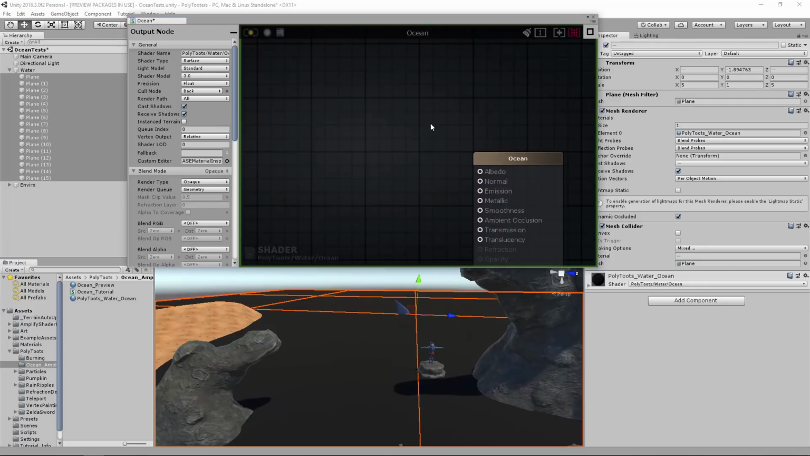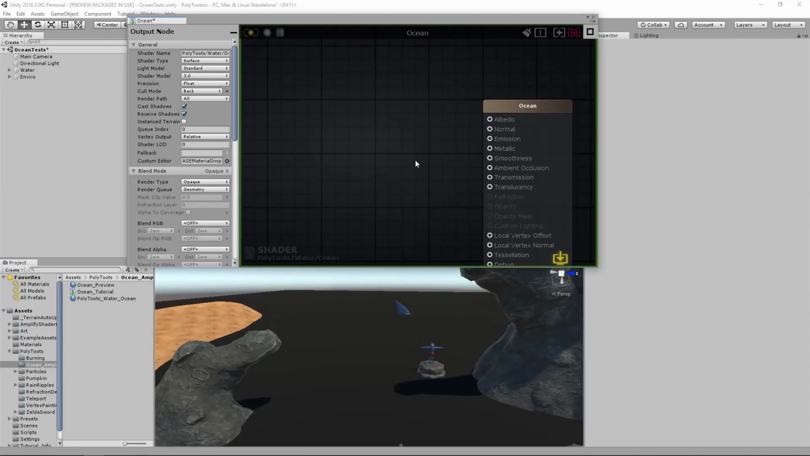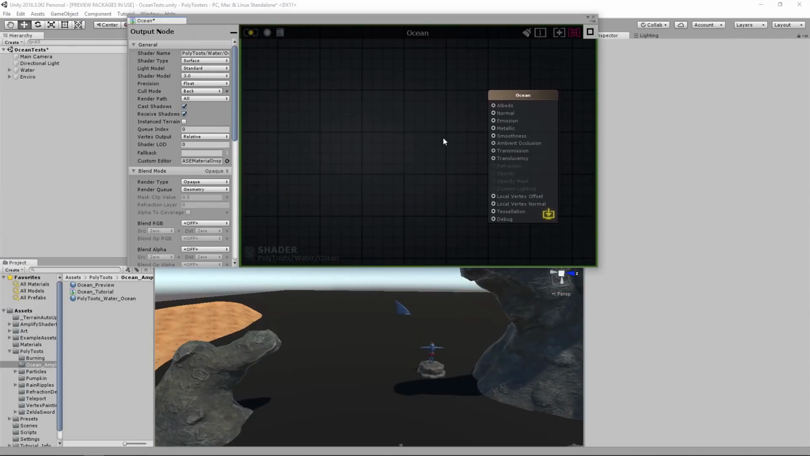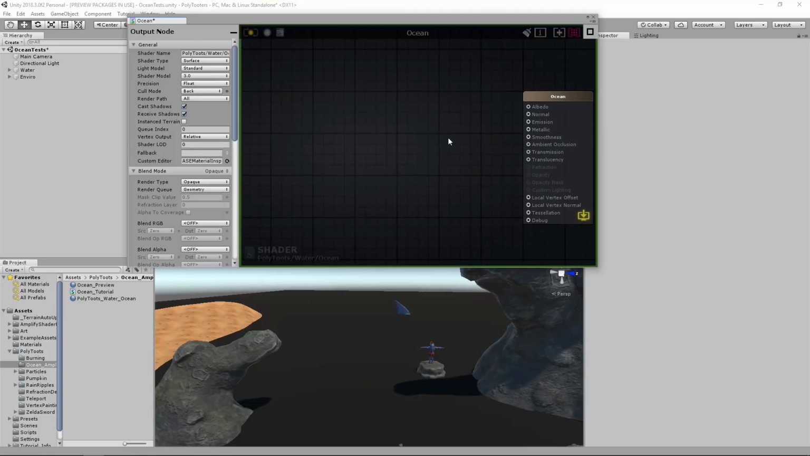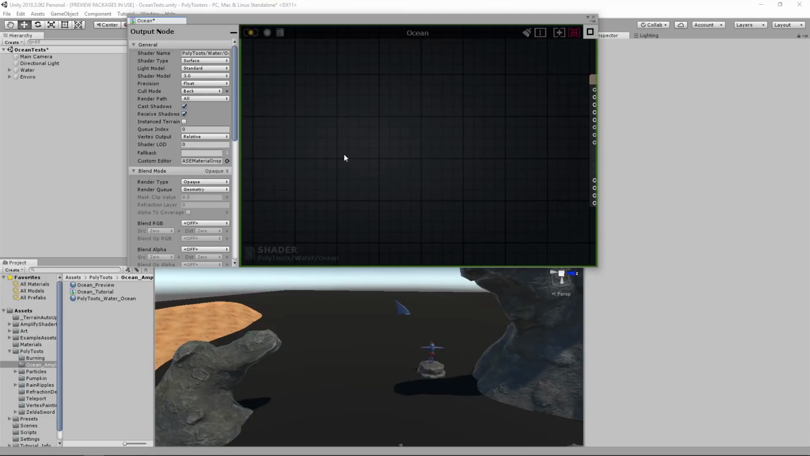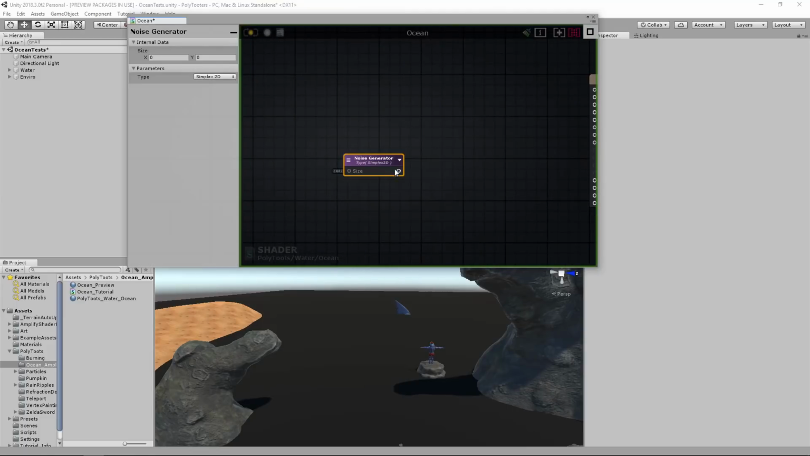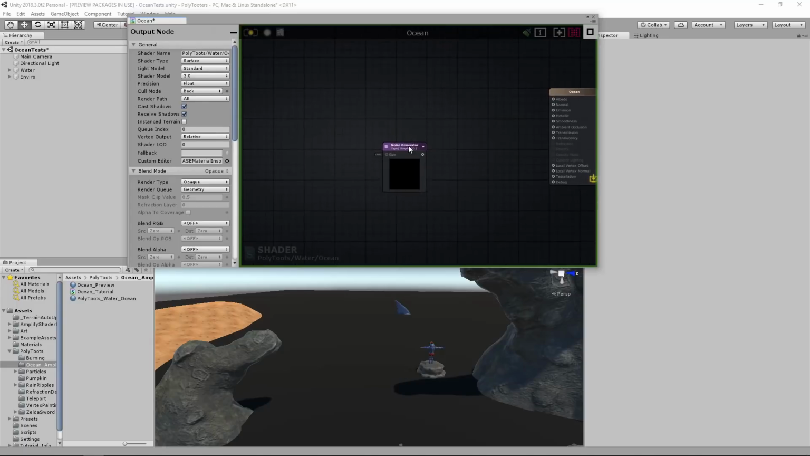So yeah, back to basics. The first thing that I'm going to tackle today will be the actual waves, and then provided that we have enough time, we'll kind of move into some edge stuff and some normal stuff. But anyway, for my waves, I am relying on a noise generator. I'll just get that out.